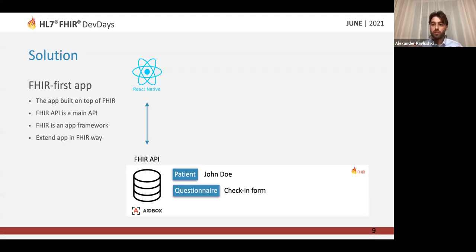What we use for building our applications is a FHIR-first approach. What does it mean? We don't use FHIR only for exchanging data between parts of systems or between different information systems. We use FHIR for storing data and the FHIR API to interact between different parts of the medical system. We have patient and questionnaire resources in our database, and using this data, we render the UI form, and we can save results in a questionnaire response resource.